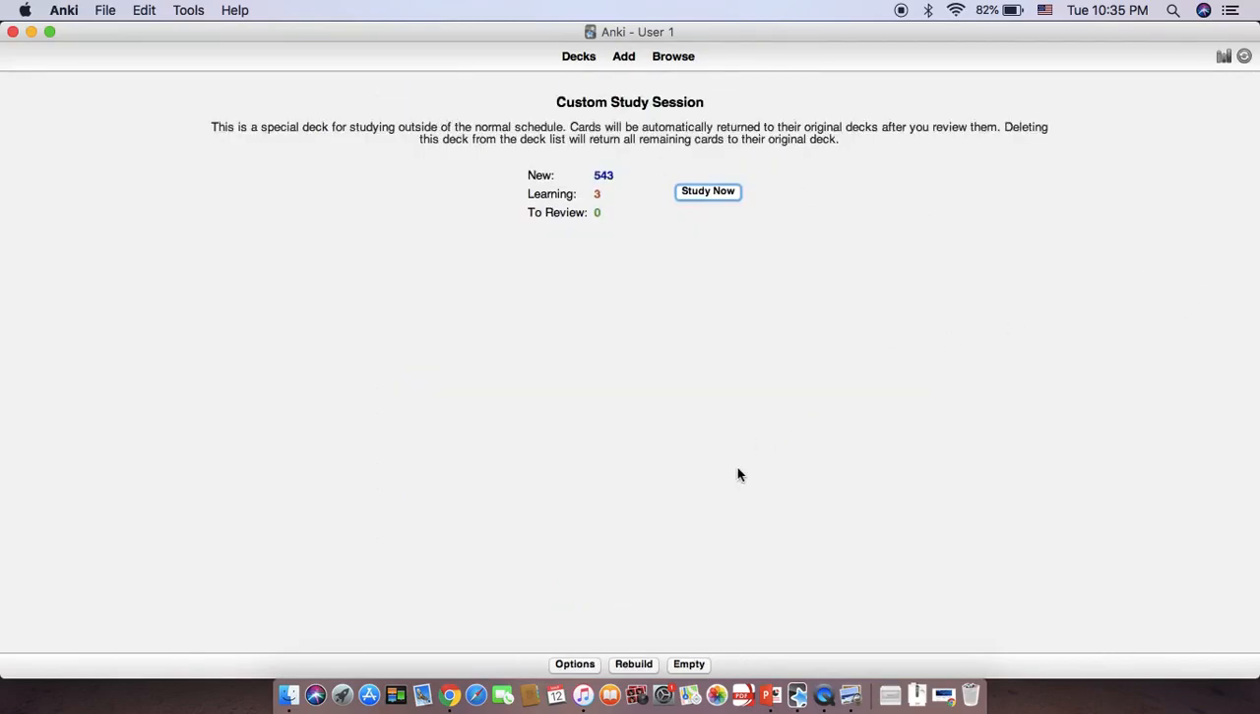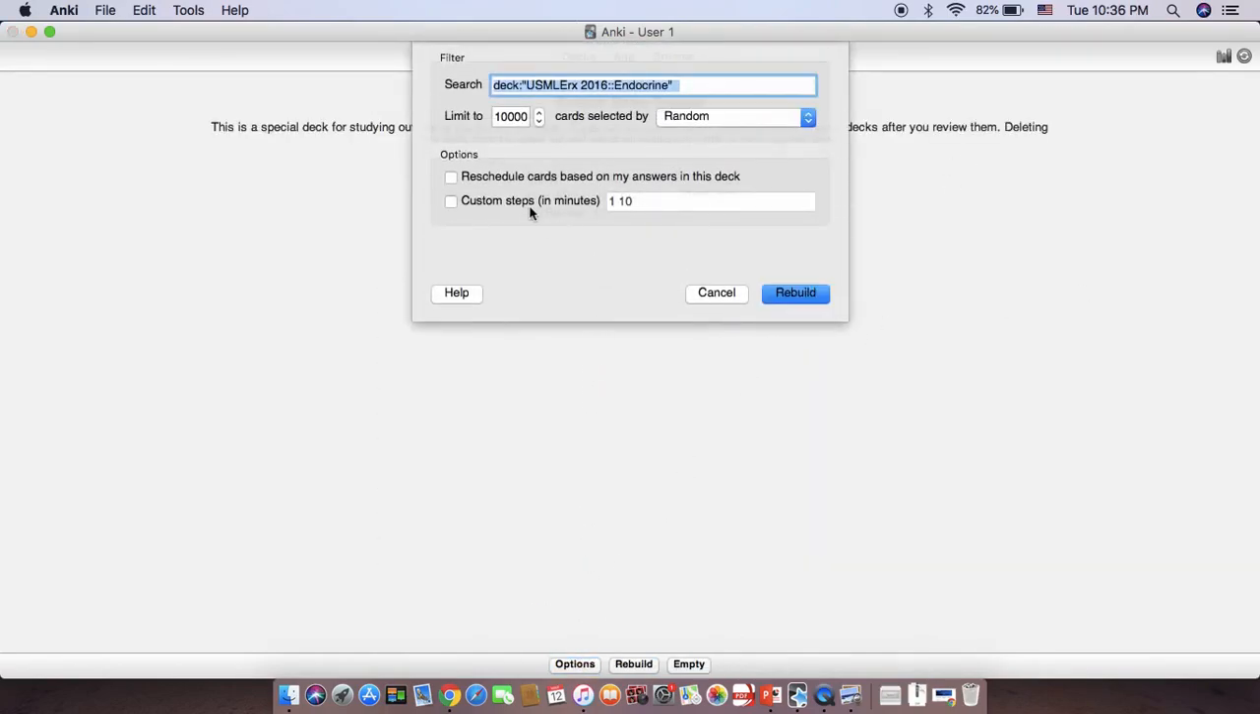Options. If you come back to the custom study session and click the options, you're going to see the steps. So you can make custom steps. For example, I want the shortest time interval to be 4 minutes, the middle time interval to be 40 minutes, and the last one to be no interval, because the last one means you already memorized it.